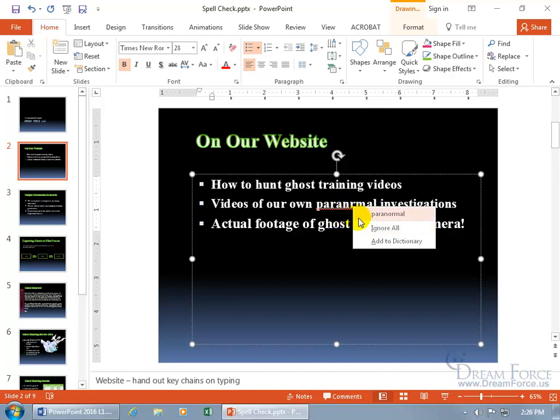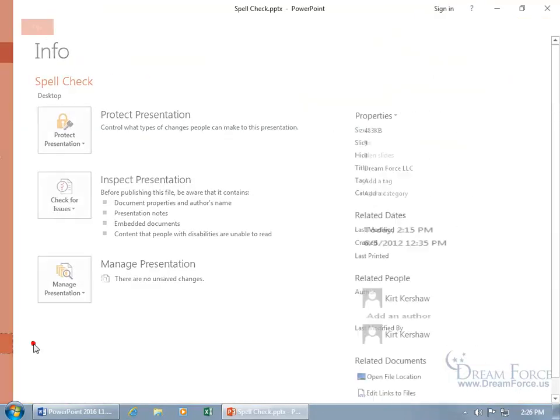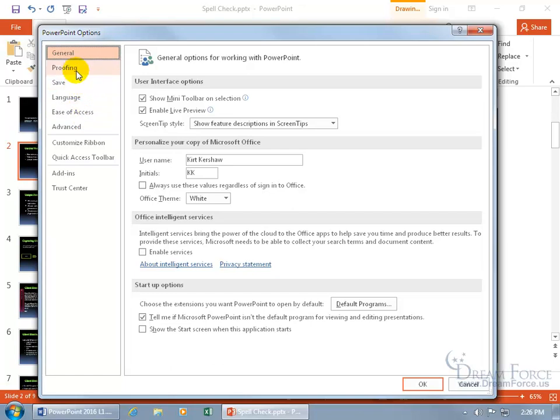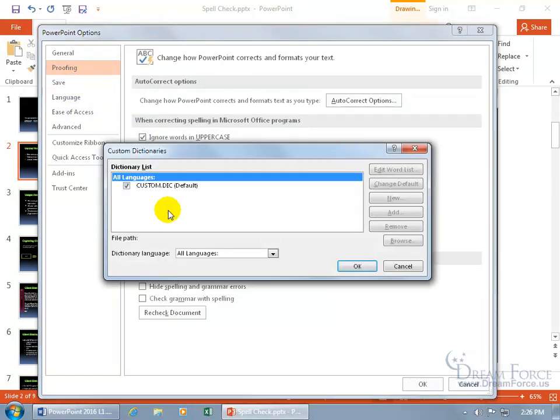But if you want to make it permanent, then go ahead and click on Add to Dictionary, and oopsie doodle, if we made a mistake and we're like, no, really, that is misspelled, then that's okay. Let's go ahead and go to the custom dictionary and delete it from the dictionary so that way it doesn't consider this as the correct spelling for paranormal. To do that, just come backstage, click on File, go down to Options, and then go to Proofing, and then come down and click on Custom Dictionaries, and it's right there.